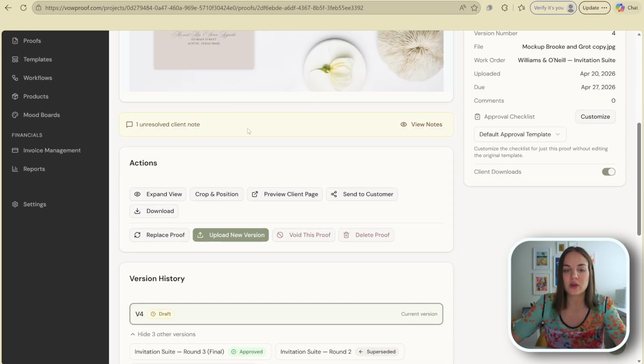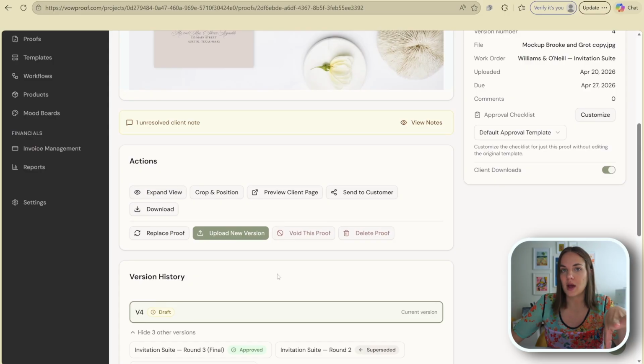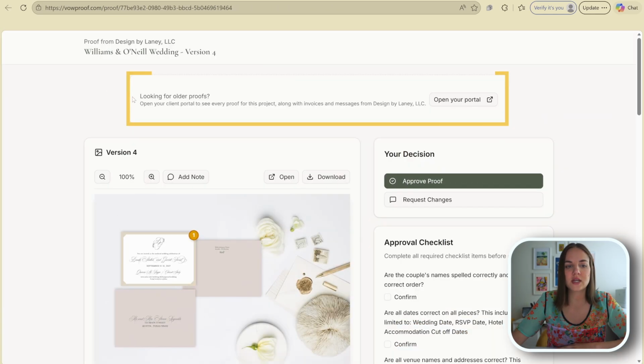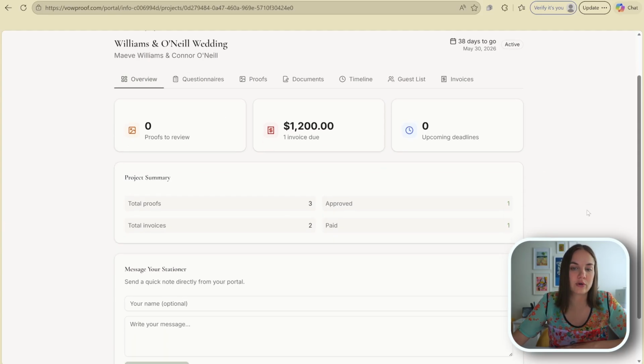So I think it's really cool that you can add the questionnaires if you want to ask specific feedback, but then if you think they're ready to approve, that approval will take care of all of your very specific terms and conditions. You may have seen that this says looking for older proofs, open your portal. I'm going to open this sample portal and show you what you can do.